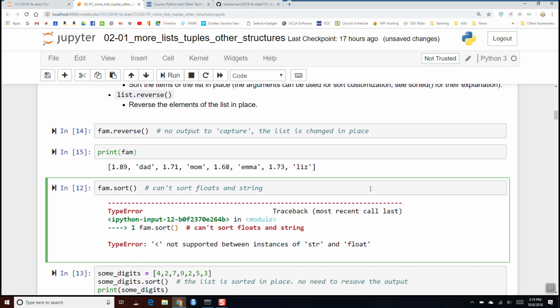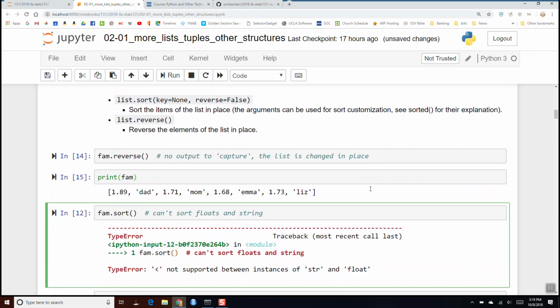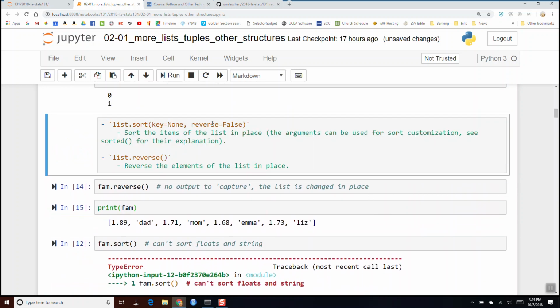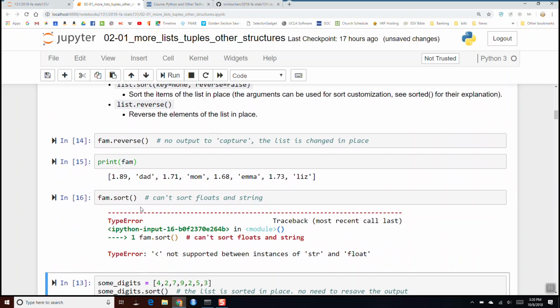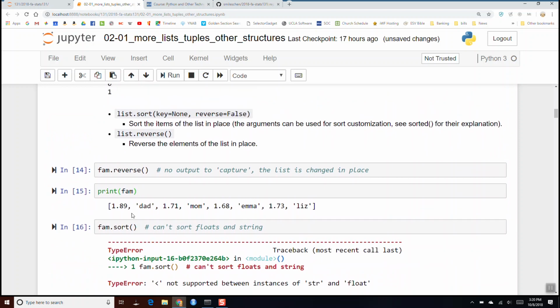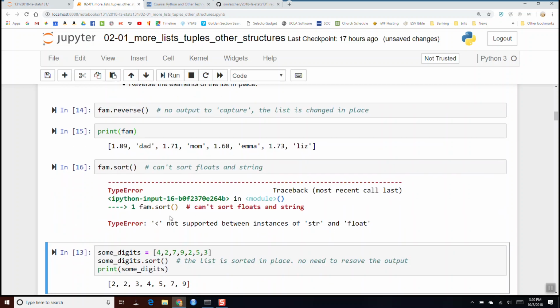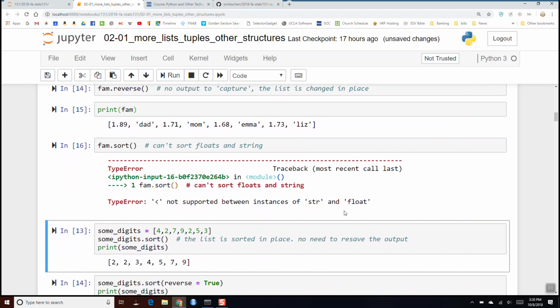Okay. Sort, again, will sort from least to greatest unless you use the argument reverse equals true. In this case, here fam is a list of mixed types, right? We've got numbers and strings, and it says I don't know how to do this. It doesn't know how to sort between strings and floats.